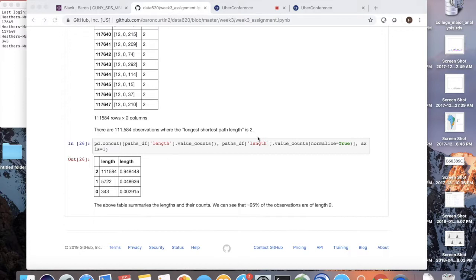For any given permutation of nodes, most of them have a path length of 2, where they're not directly connected, which makes sense when you look at that original graph. Then you see a few permutations that are directly connected. And when you have a path length of 0, that's just the node's path to itself. That makes sense. There are 343 of those, which is the same as the number of nodes.